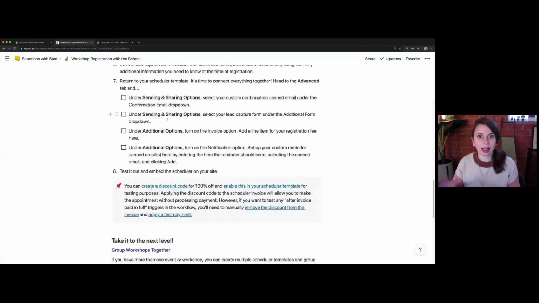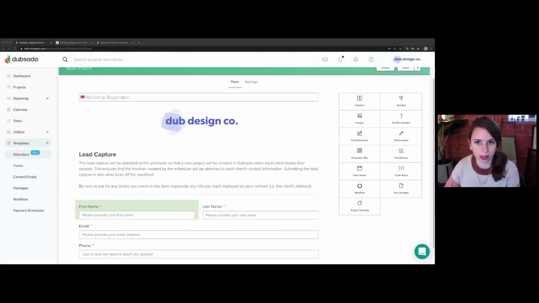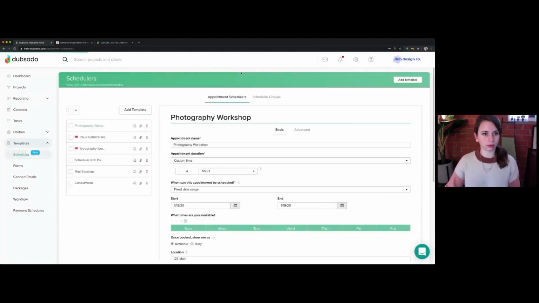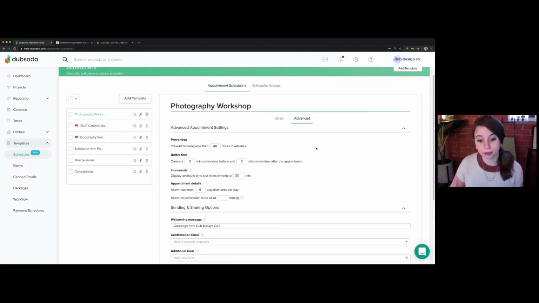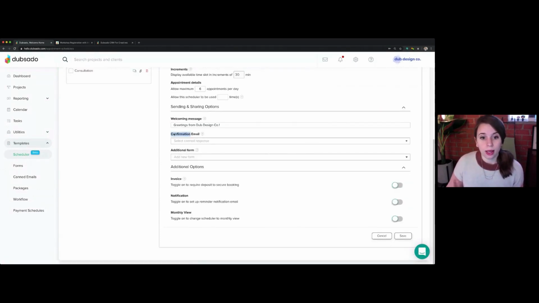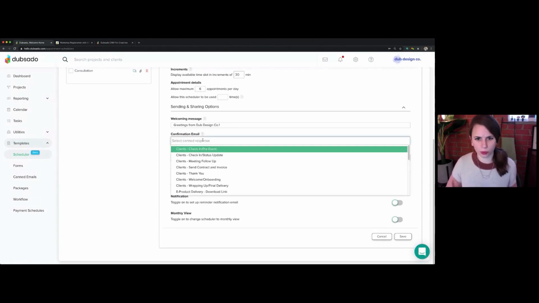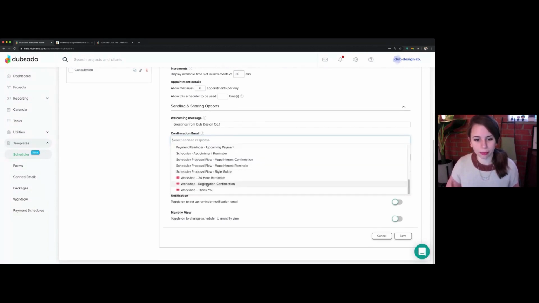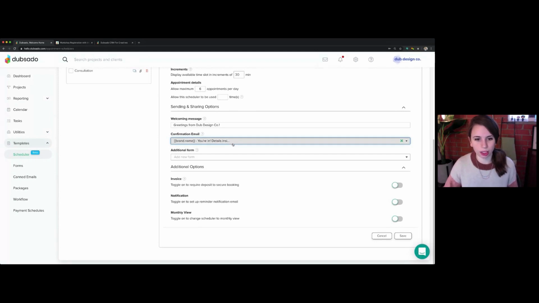Okay, now we're going to connect everything up to the scheduler template itself. So back in the scheduler, we have our photography workshop scheduler we've been working on in the advanced tab. We'll scroll down and let's set our confirmation email. So if we don't set a confirmation email, Dubsado does have a default email that it will send, but of course we want to be custom to our event here. So let's make sure we pull that up. So we'll choose our registration confirmation there.